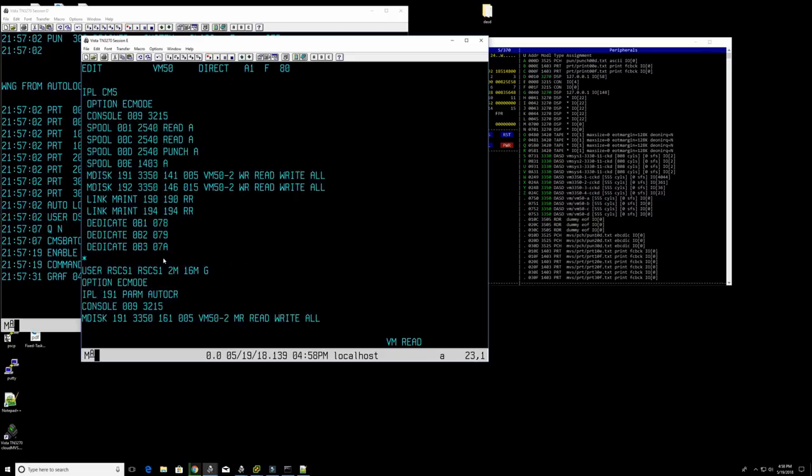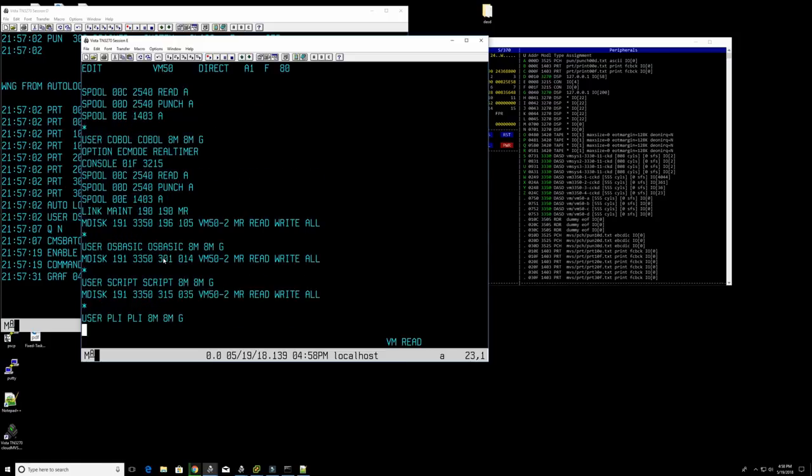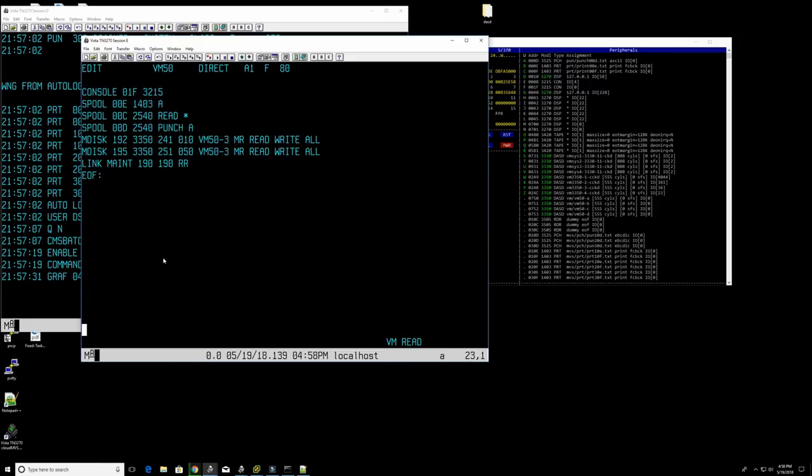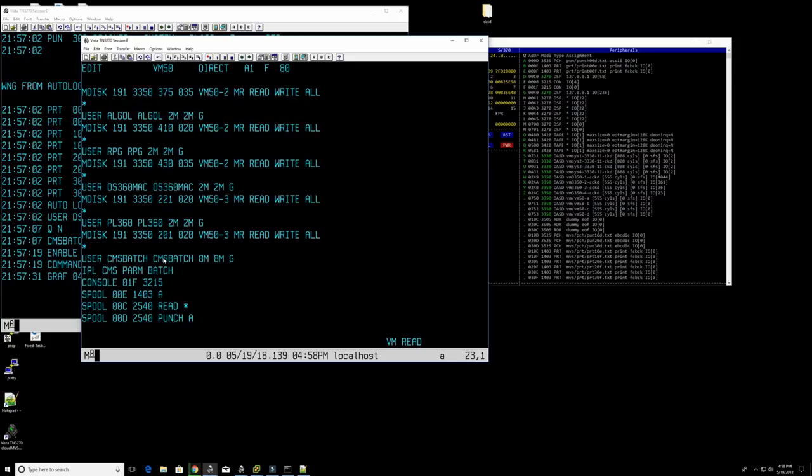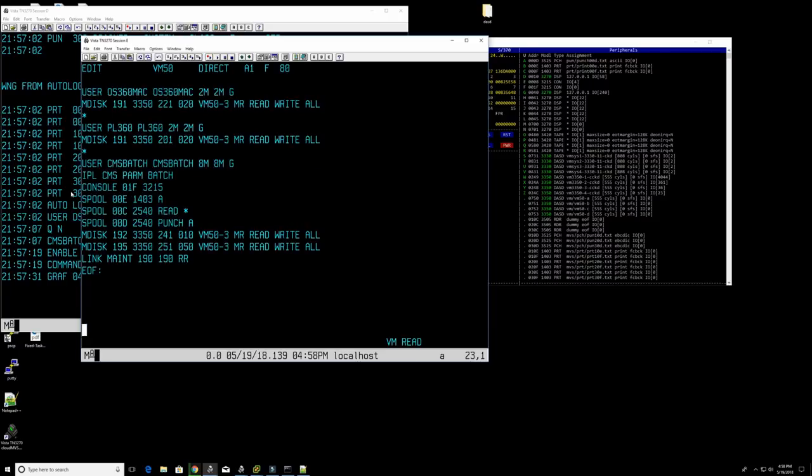And it's important to understand how virtual machines are defined. So both users and operating systems are defined exactly the same way. And that's by specifying a directory entry, which starts with the user, the name of the user, the password, how much minimum memory, how much maximum memory, and then the class of the virtual machine. Virtual machines should be BFG. And then you have console, spoolers, and then either minidisks, or you can also work with dedicate.